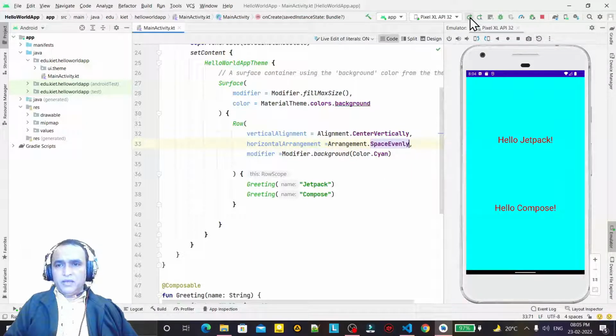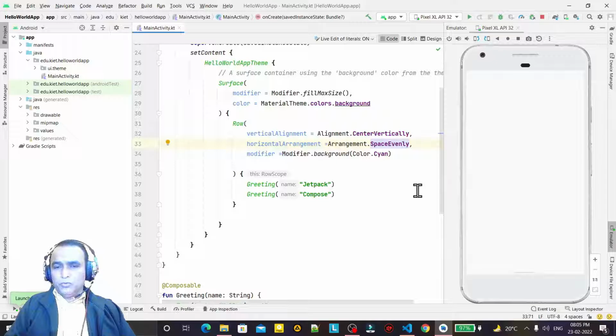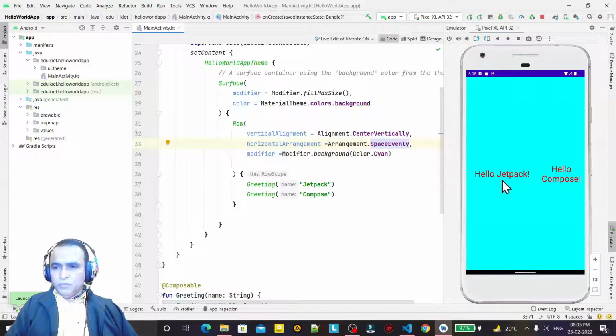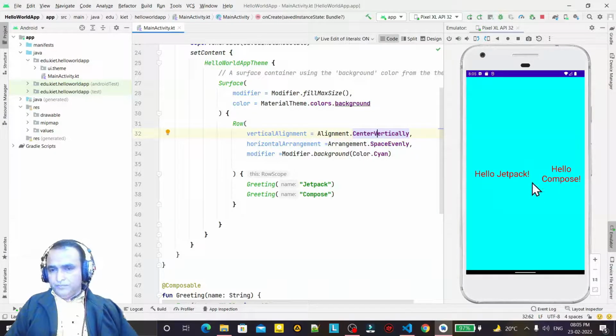And if I run it again, you will see that now this text will be divided evenly spaced in a row, not in a column. See the output, it is coming vertically center, at the center of the screen, and we are dividing the information in a row like two columns, because here we are using a row layout. So within a row we want to display information.